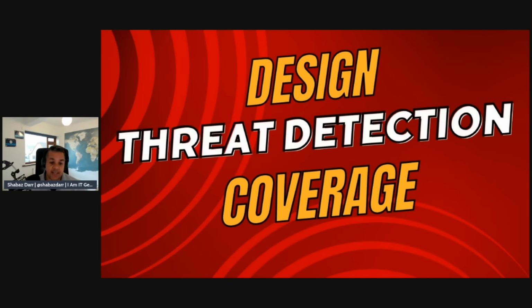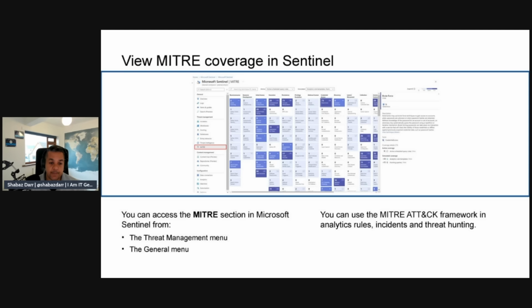Let's move on now to talking about designing threat detection coverage, and this will be the last subject within this topic. So MITRE ATT&CK is a knowledge base of tactics and techniques that are commonly used by attackers, supported by real-world observations. Organizations use it to develop specific threat models and methodologies that help verify the security status in their environment. Microsoft Sentinel offers a MITRE page where you can view the detections already active in your workspace. You can also view those available for you to configure and understand your organization's security coverage.